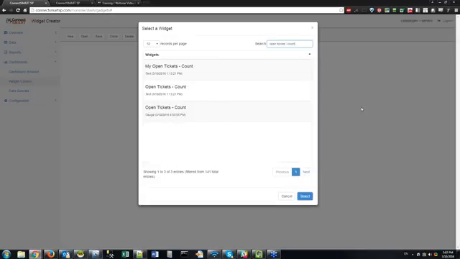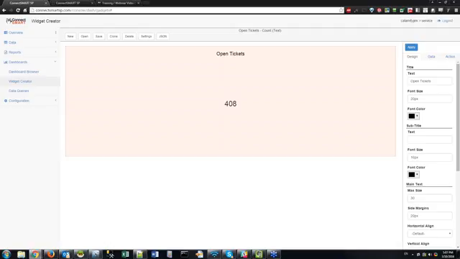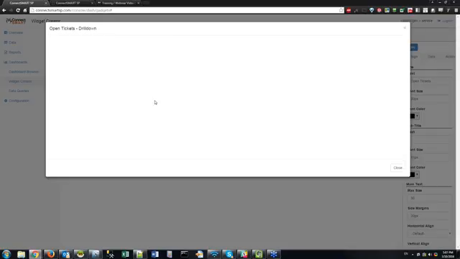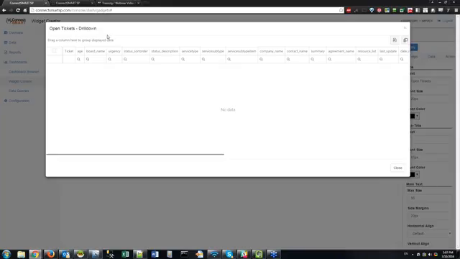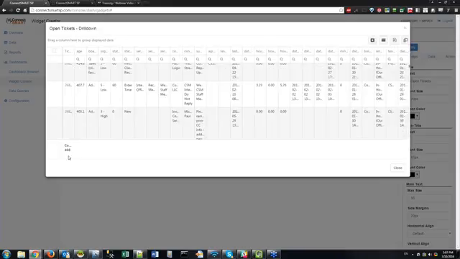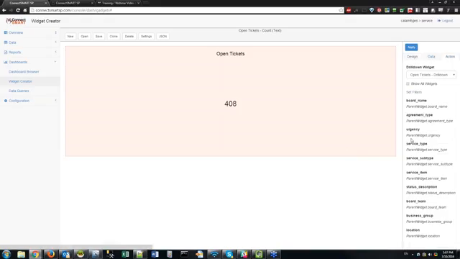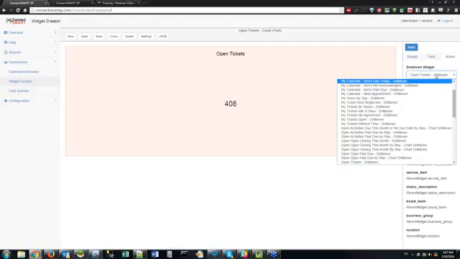But let me go ahead and go to open tickets count again, because I want to show you that drill down, and that drill down is the list that keeps popping up here. This is my list of all my open tickets. It's going to go ahead and give me all 408 tickets. That happens because I told it that my drill down widget is my table of open tickets.